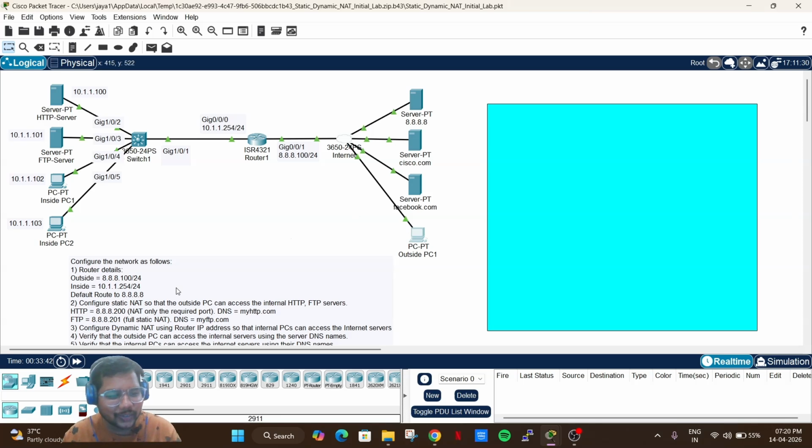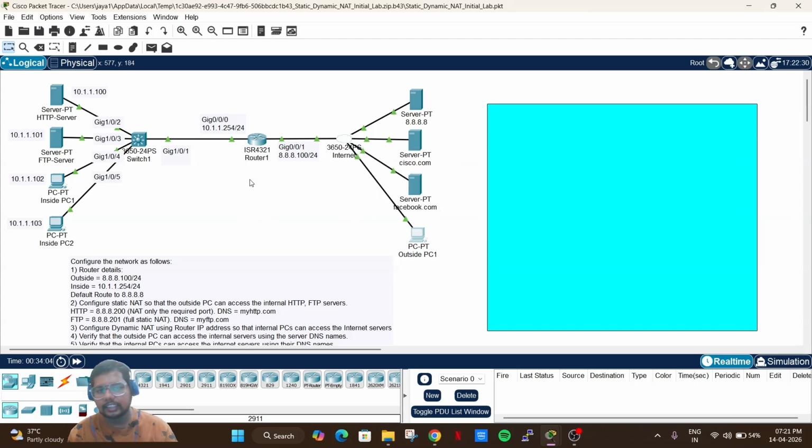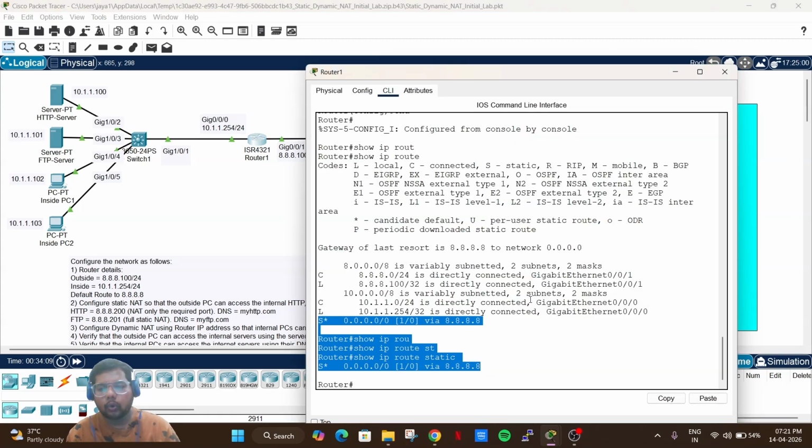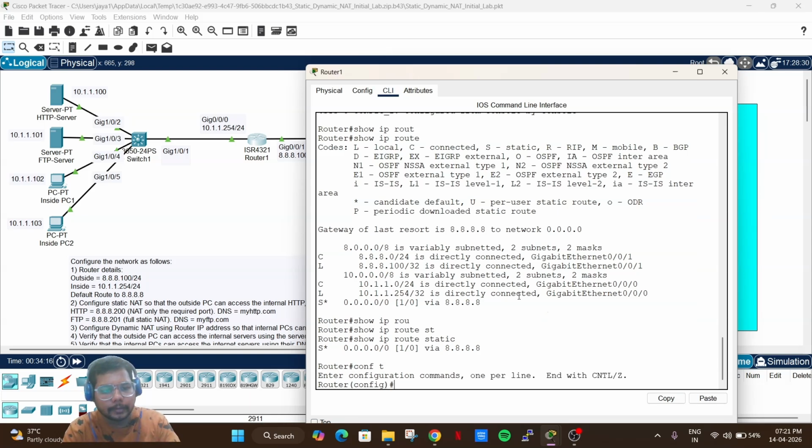Okay, let's go. Configure static NAT so that the outside PC can access internal HTTP and FTP servers. So here we are doing static NAT, and that is also specific. NAT only the required ports. For example, HTTP uses port 80, and HTTPS or SSL uses port 443. So let us do only port 80. We can also do port 443, but as per the lab rules, let's go ahead.